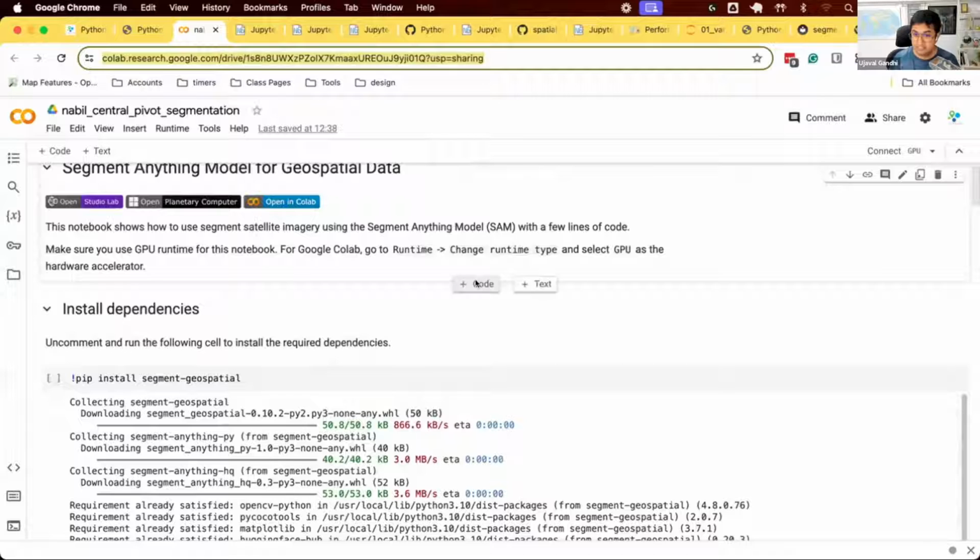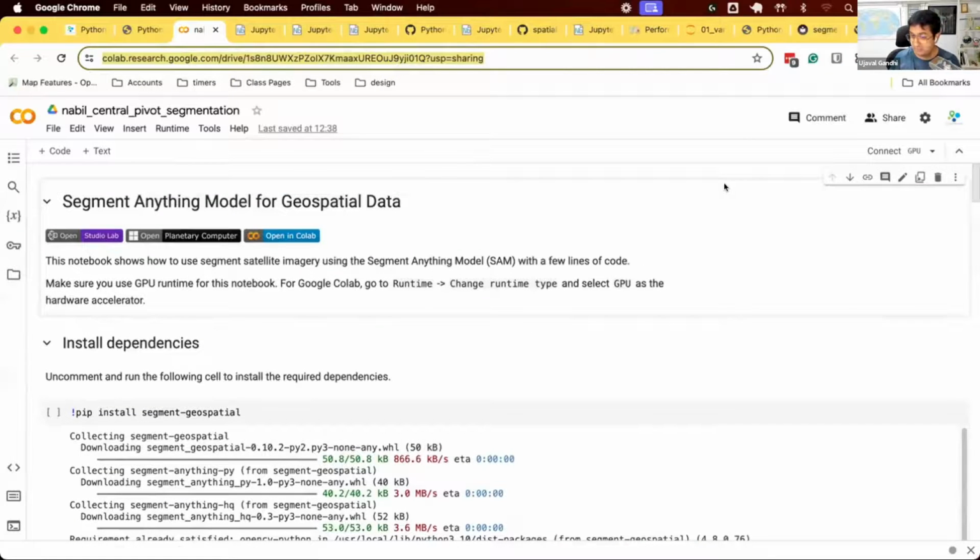So this is using Colab. Colab is a hosted Jupyter environment that Google provides. Colab is important here because any of these deep learning models will require a GPU. Likely your computer doesn't have a GPU.